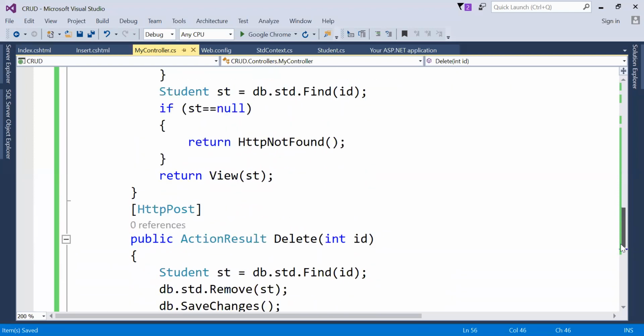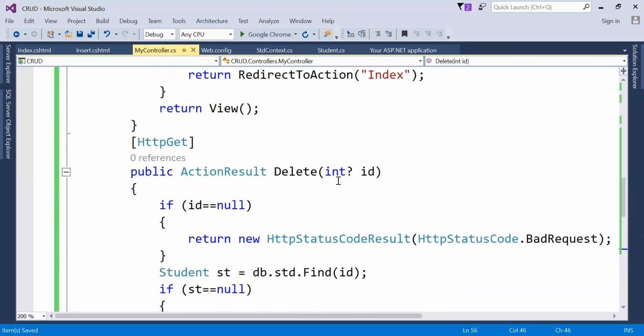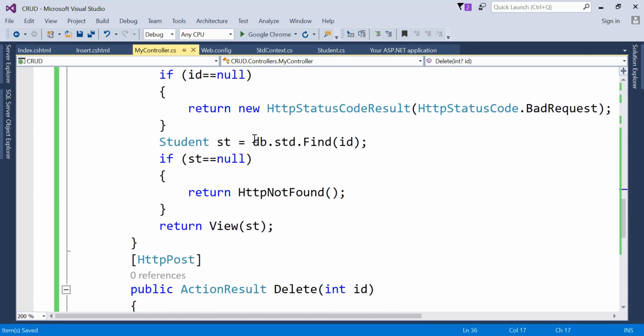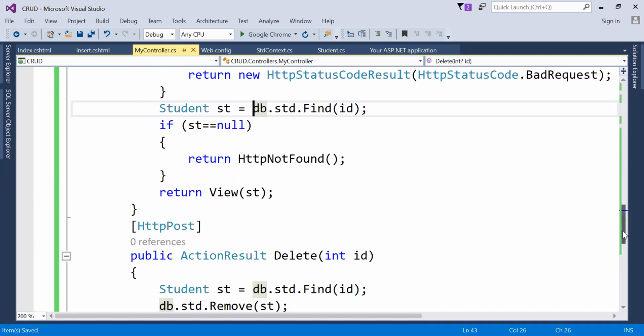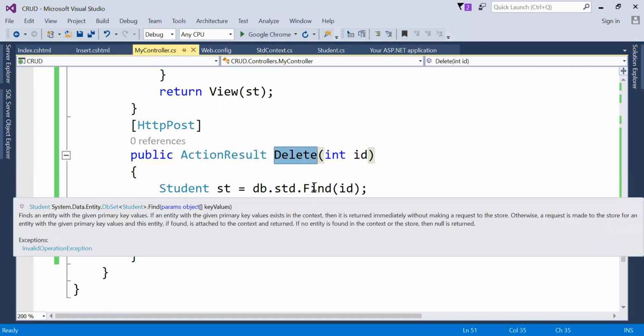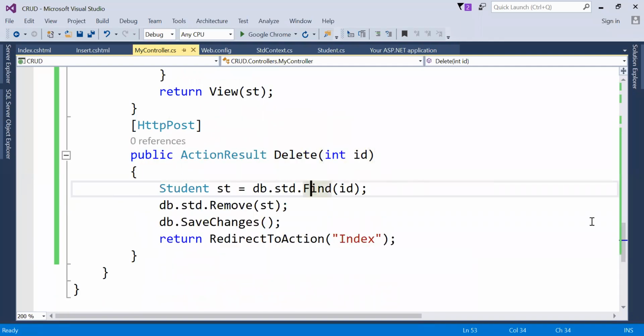Okay, let me explain these two action methods. We have created two action methods for the delete action to delete the data. One is HTTP get, so this will just retrieve data, and that will be visible on the page. And the second one is HTTP post, and this is also the delete, and that is used to delete data from the database.